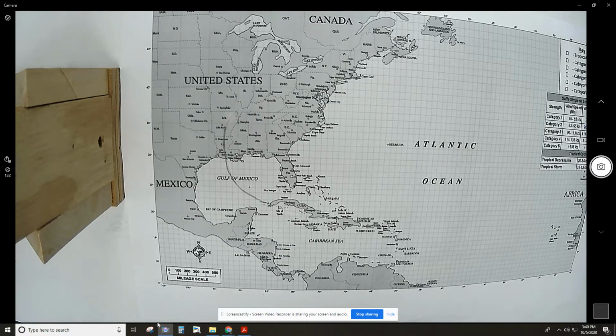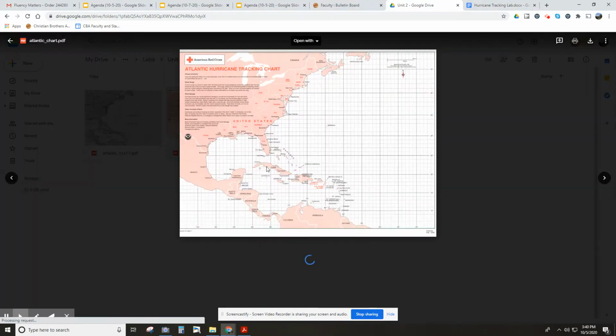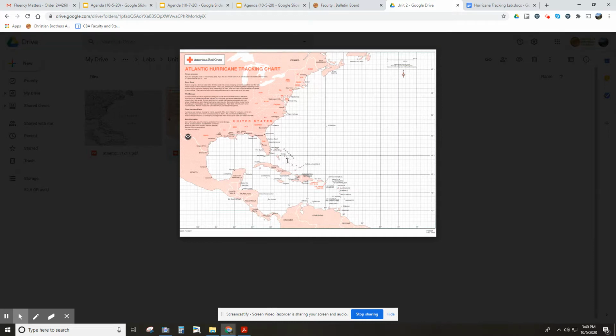Now, most likely you don't have access to big paper at home, so I put a smaller one online for you. You can see it's a PDF file. It's smaller. It's just a normal size piece of paper. And you can print this out at home. You're going to need to print this. So make sure you have a printer available and print this chart.